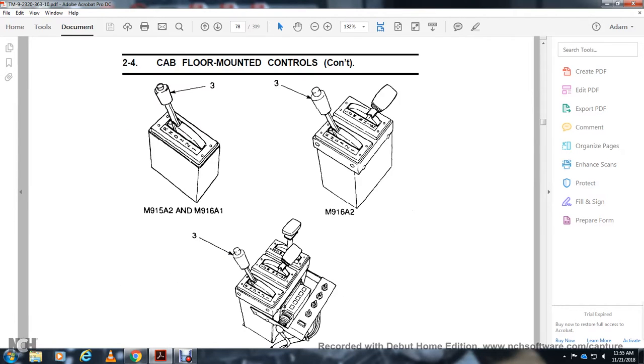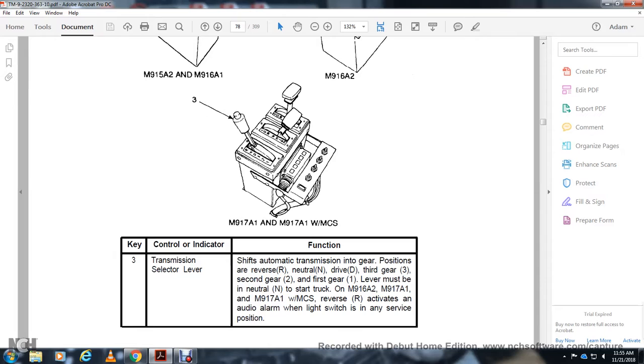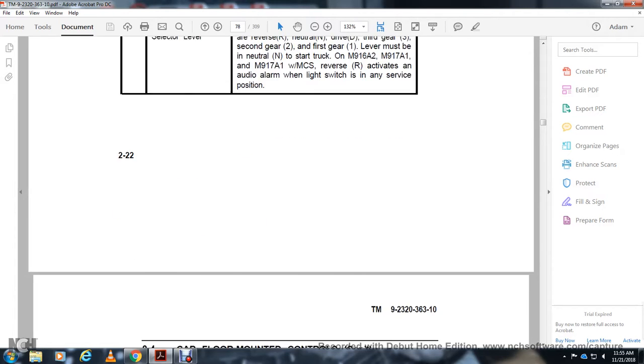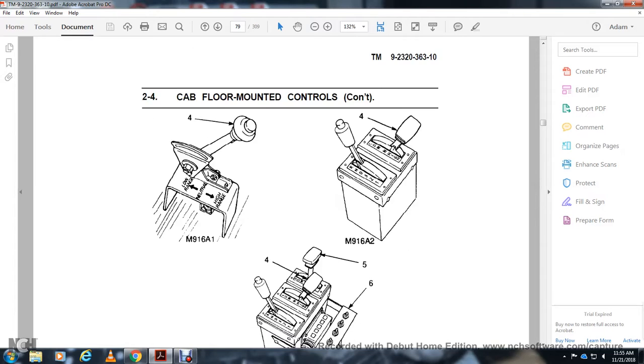All right, number 3, the transmission selector lever switches the automatic transmission between gear positions. Reverse is R, neutral is N, drive is D, third gear is 3, second gear is 2, first gear is 1. The lever must be in neutral to start the truck of the M916A1 and M917A1 with the material control switch. The reverser activates an audio alarm when the light switch is in any of the service positions. All right, 4, 5, and 6.